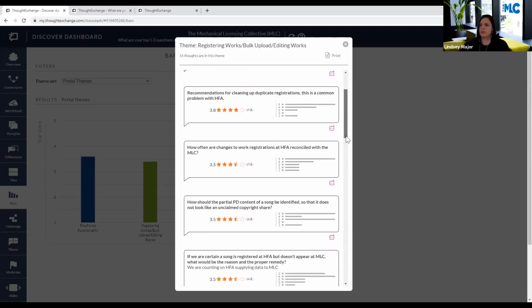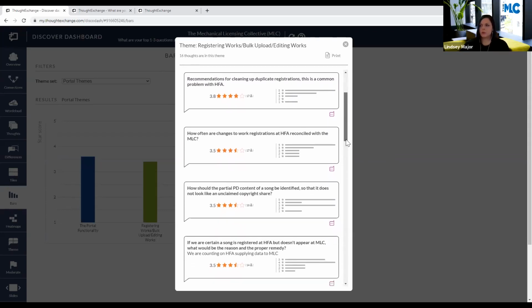And the next question is some recommendations for cleaning up duplicate registrations. Kind of in the same vein, we're working very hard. That's one of the data cleanup projects that we're currently working through now, trying to dedupe any of those registrations. But again, if you do find duplicate works in the portal or in our database, be sure to reach out to the support team with that information, and we'll be able to get that cleaned up for you.